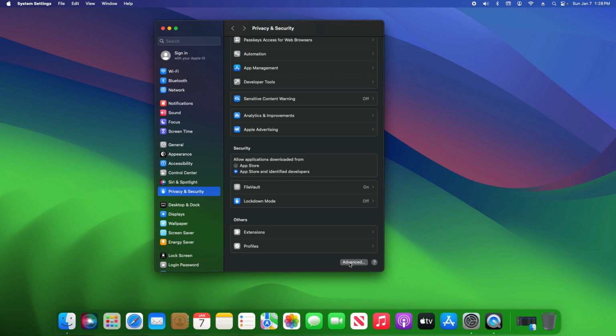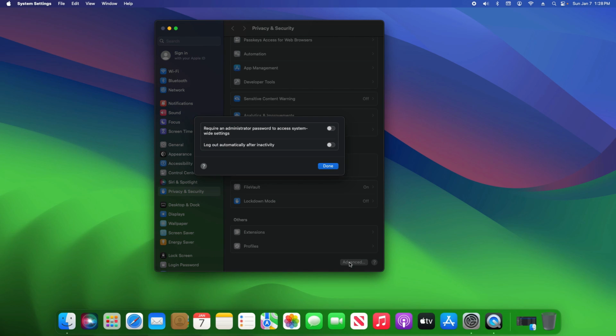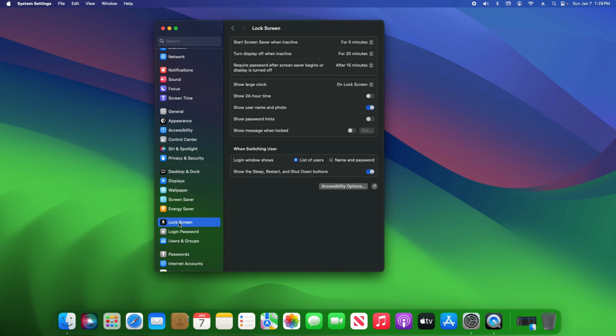And then the last option, advanced. If you click on this, you do have the option to toggle these both on to increase security. If your computer is in a location where other people have access to it, I would recommend turning both of these on. And then next, go to lock screen.